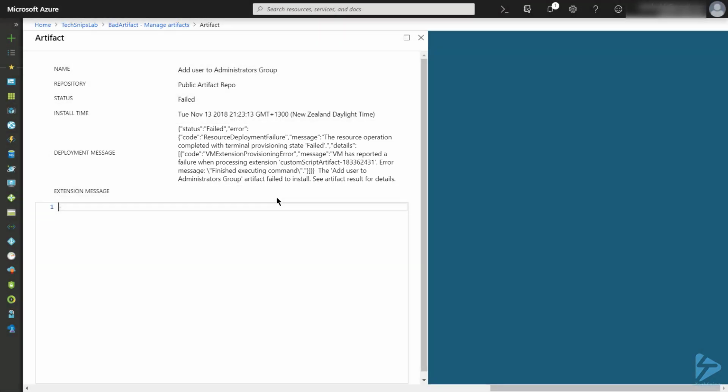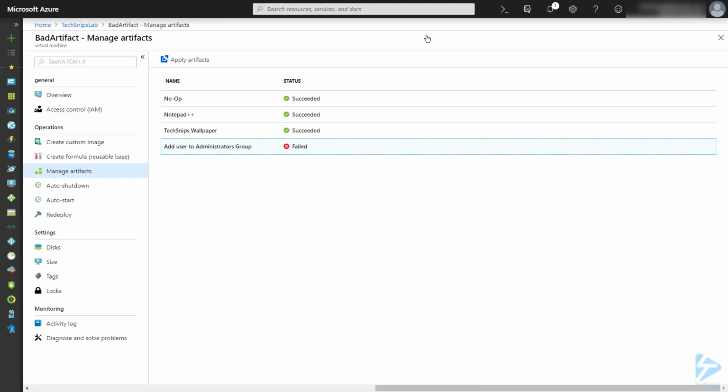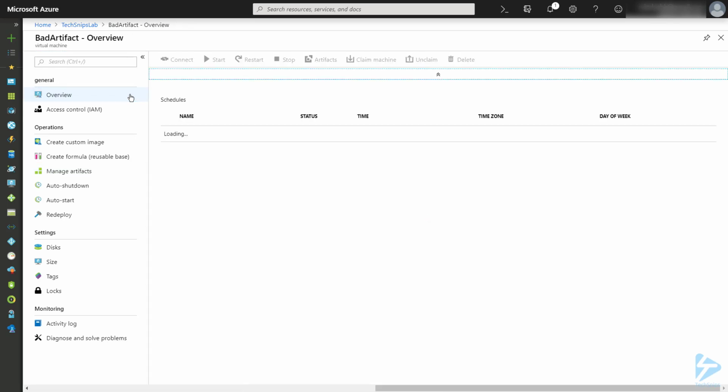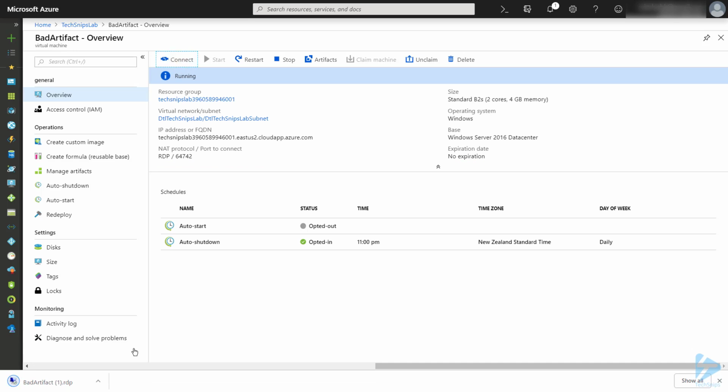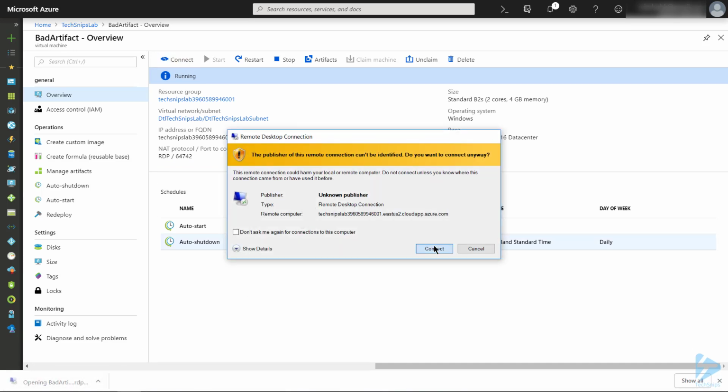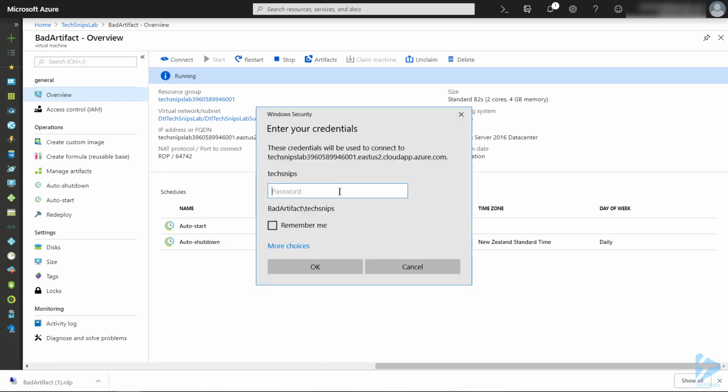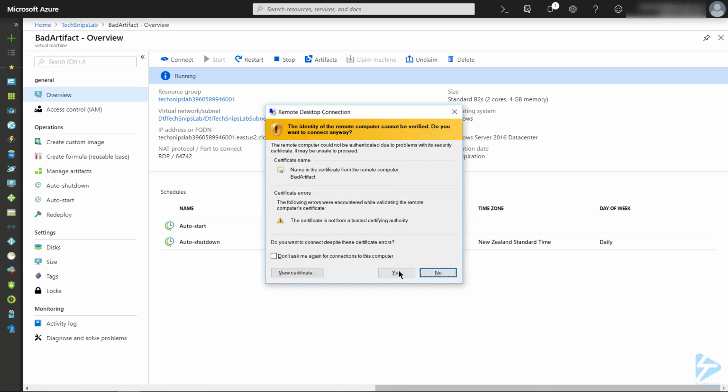So in order to drill in a little bit further and find out exactly why this artifact failed, let's head back to my virtual machine, and I'll switch back over to its overview, and let's go ahead and connect to it. So this will open up an RDP session, as it's a Windows VM, and we'll connect to it like we normally would, authenticating, and accepting the certificate.